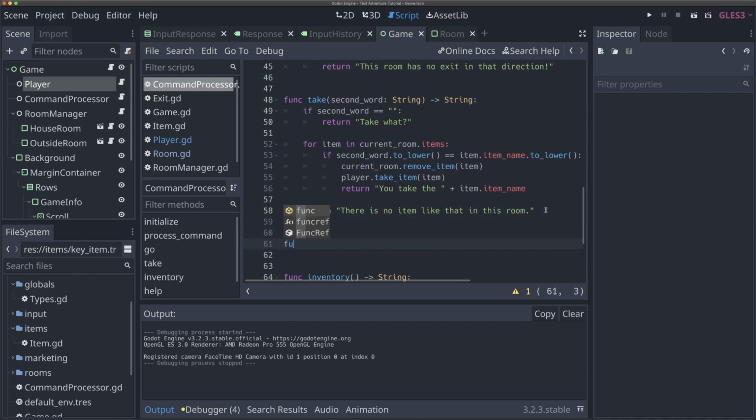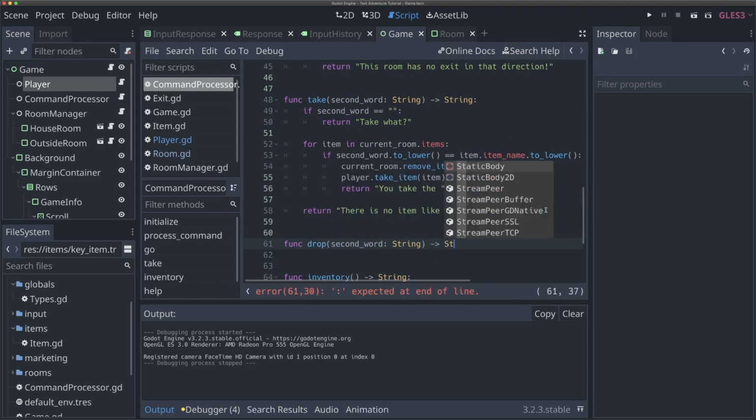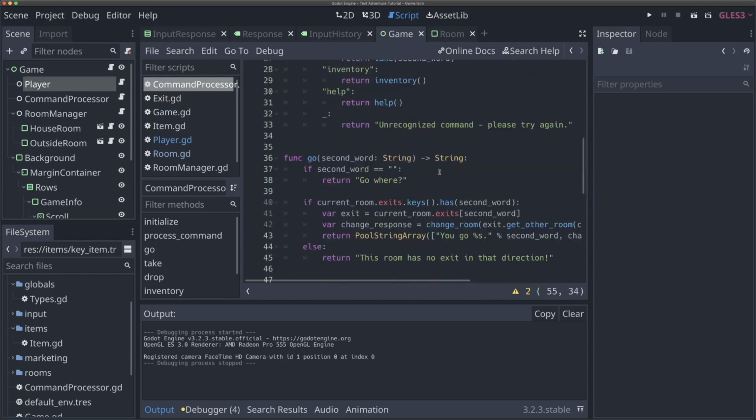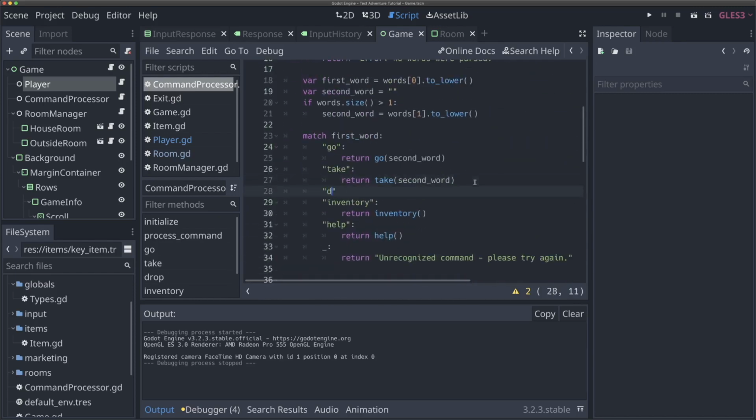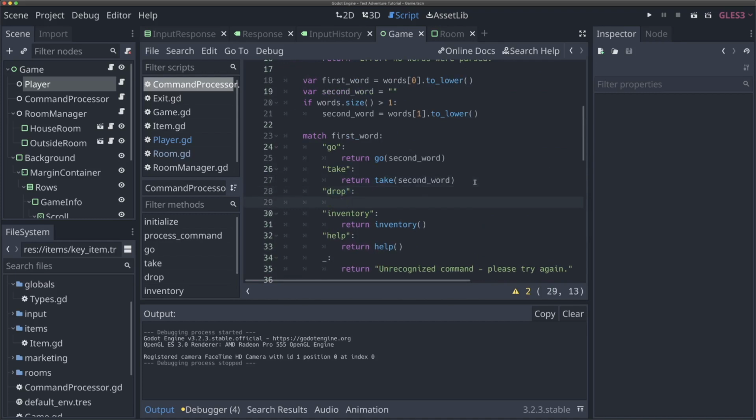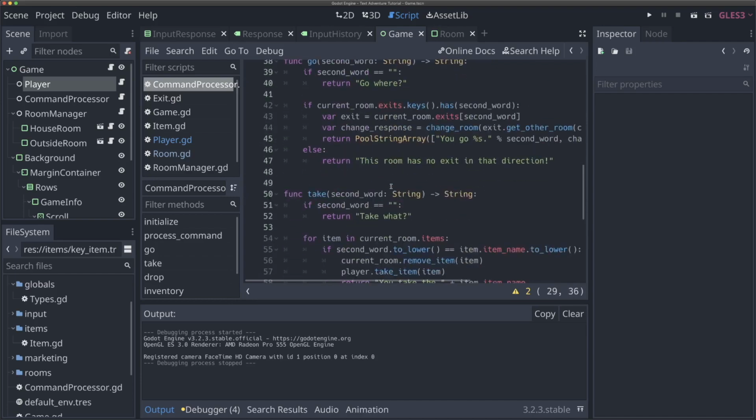I'll say function drop, and we will take a second word here, right? Because you have to pass in which item you want to drop. This will return a string, and we'll just do return empty string now to get rid of the error. Let's add our drop up in our first word match list here. So I'll say drop, and then return drop, second word, just like we've done before. And now we can actually drop.